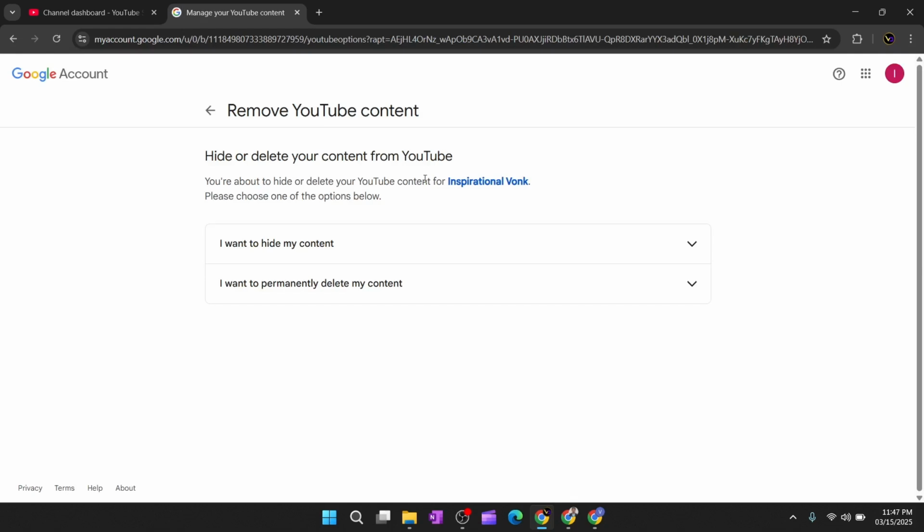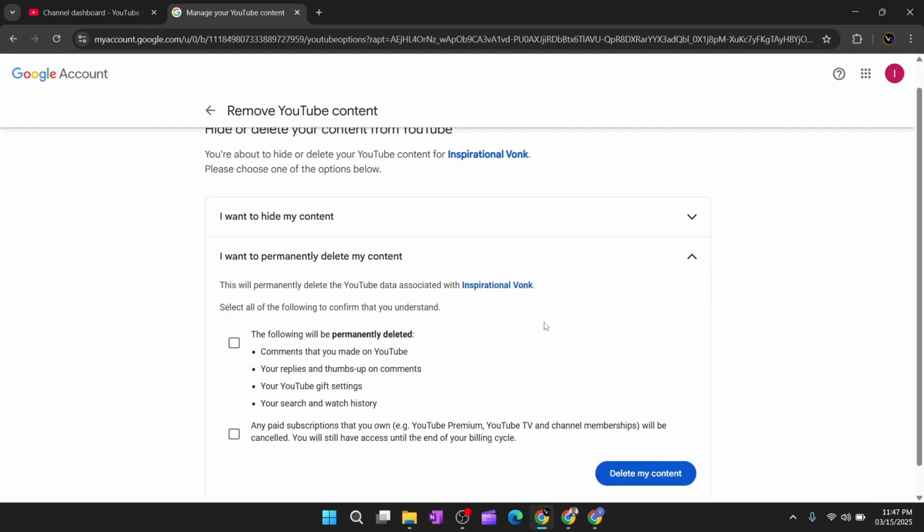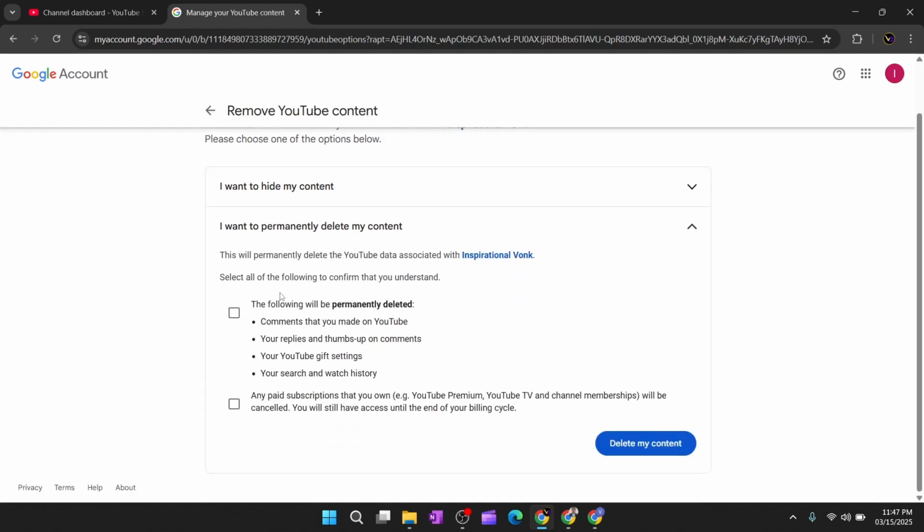After verifying, here it is asking whether you want to hide your content or delete it permanently. I want to delete it permanently, so I'll select the second one. I'll drill down this one and check this one. The following will be deleted permanently and completely: the comments, all replies, everything will get deleted permanently, so I'll select this one. Any paid subscriptions will also get deleted.